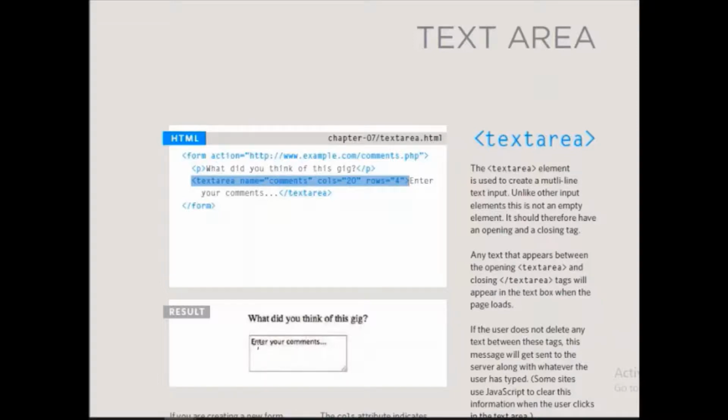Enter your comments. It's typed right here, enter your comments. So when you start typing, it will vanish and disappear, and you can type your comments. So whenever you want to type a lot of text, you can use this text area instead of a text box.